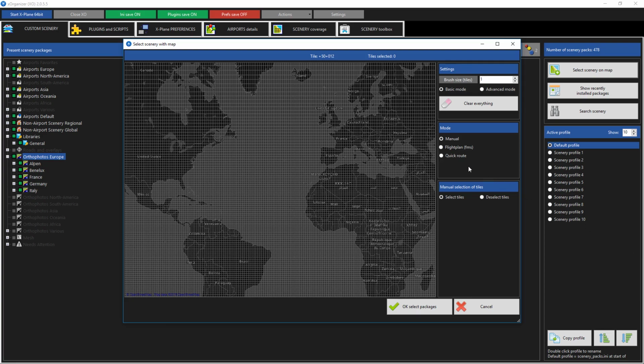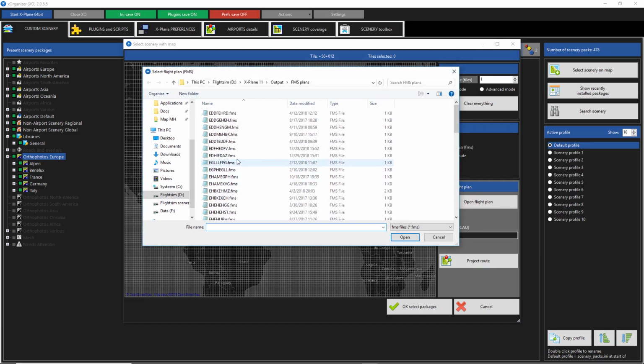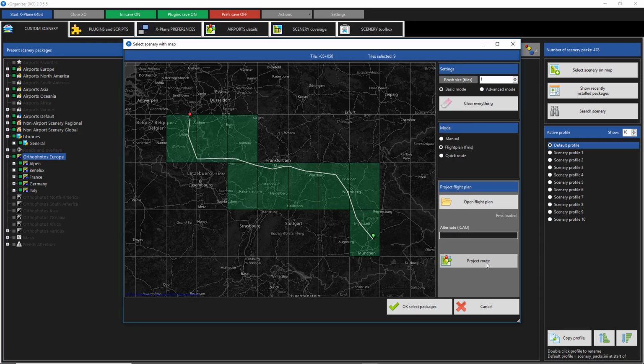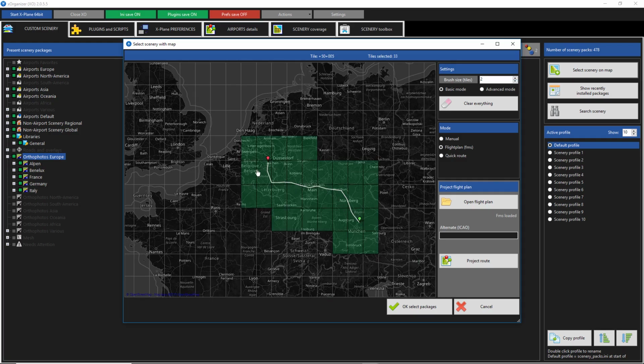The second mode is the flight plan mode. If I select this one, you can open a flight plan in the explain format. Let's say we select this one and click on the project route. As you can see, it only uses a brush of 1. You probably want to use 2. Just click project again, and now you see a bigger area selected.